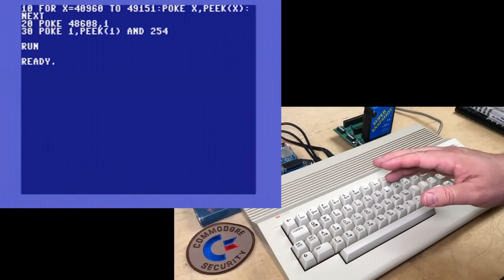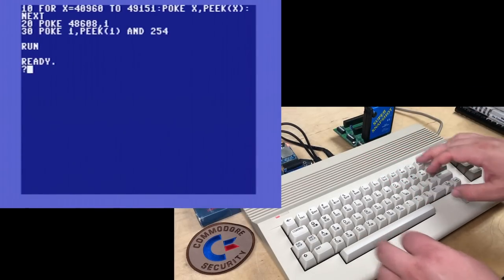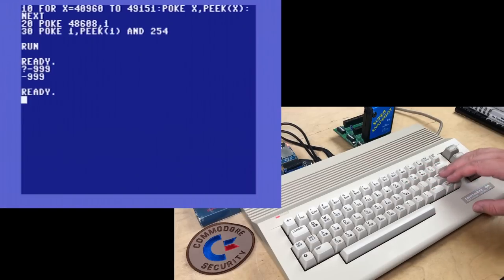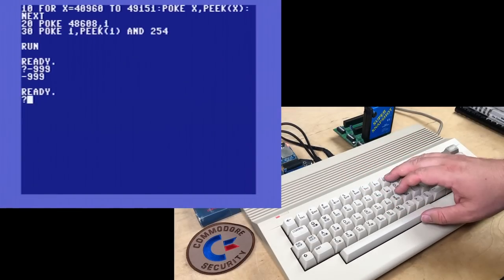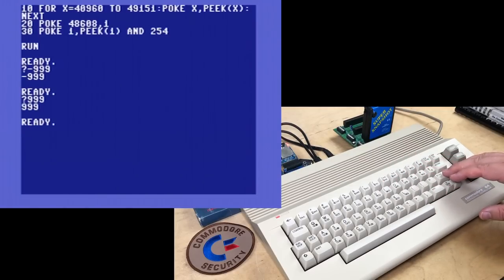Okay, so it seems to have not done anything. Well, let's try printing a negative number. Good. Let's try printing a positive number. Oh!